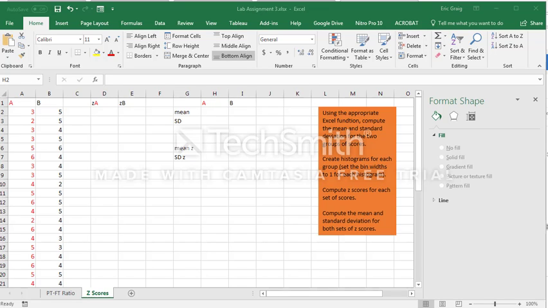Okay, we're back in the next tab on our spreadsheet, the one down here, the second one that says z-scores. So let's calculate some z-scores. Well, to calculate a z-score, remember we need a mean and a standard deviation of the data set for which we are calculating the z-scores.